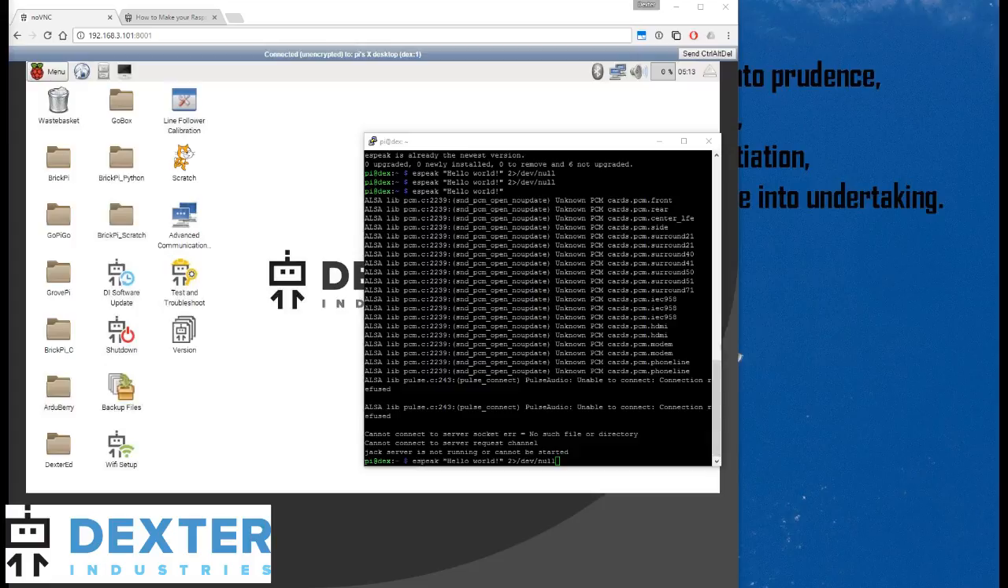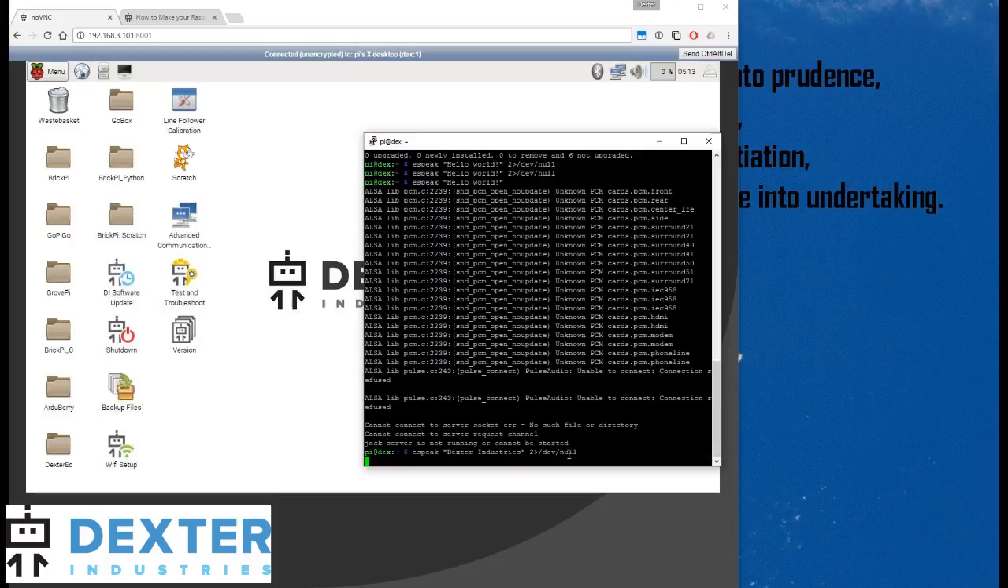We can change that to just about anything we want the computer to say, and say we just wanted to say Dexter Industries. We can type in Dexter Industries here. Dexter Industries. Great. Or we can say Raspberry Pi with the computer.